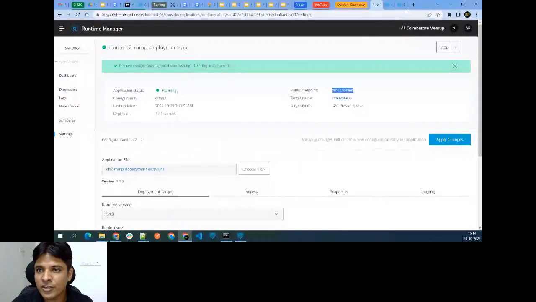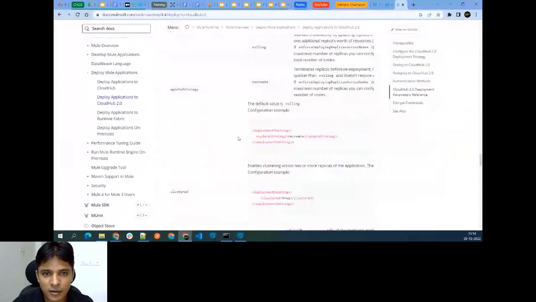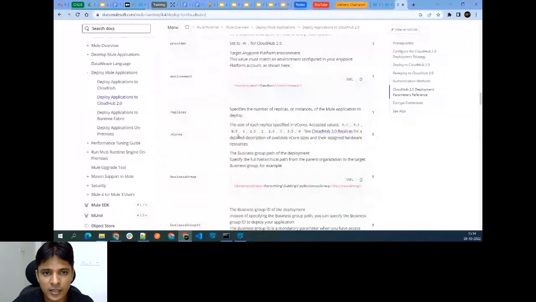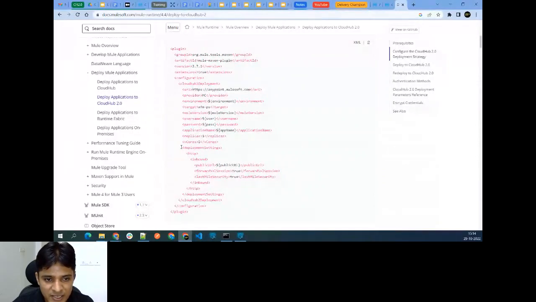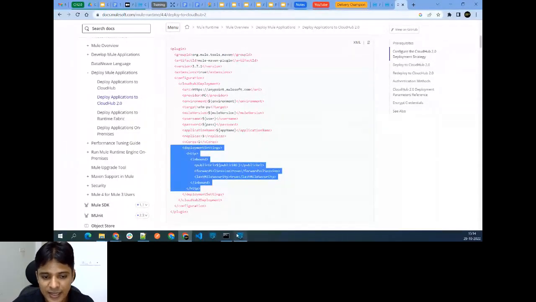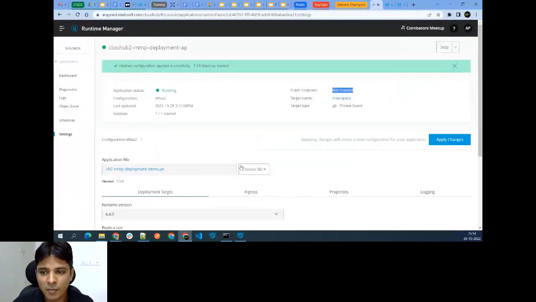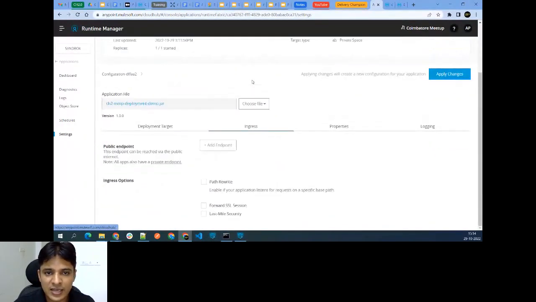If I show the configuration here, see, there's a deployment setting, HTTP inbound public URL. I didn't mention any public URL. I didn't pass any of these properties at all. That's the reason it's empty. Okay, but at any point of time I can go ahead here at the ingress level. Okay, now see, I don't have any public endpoint.